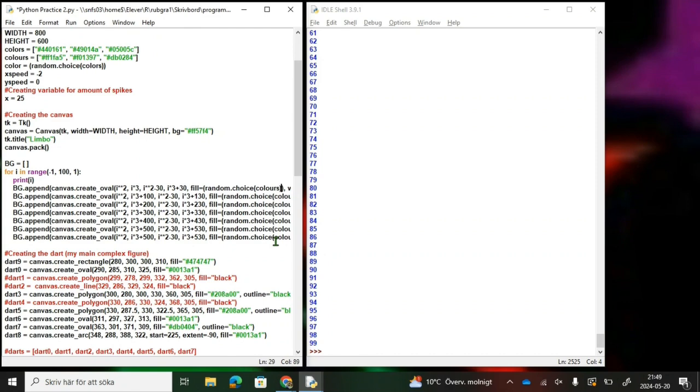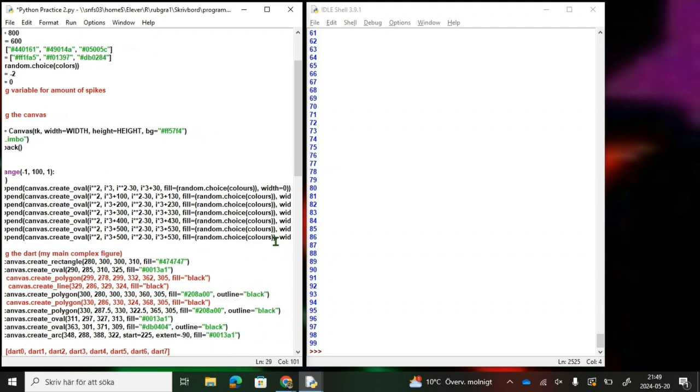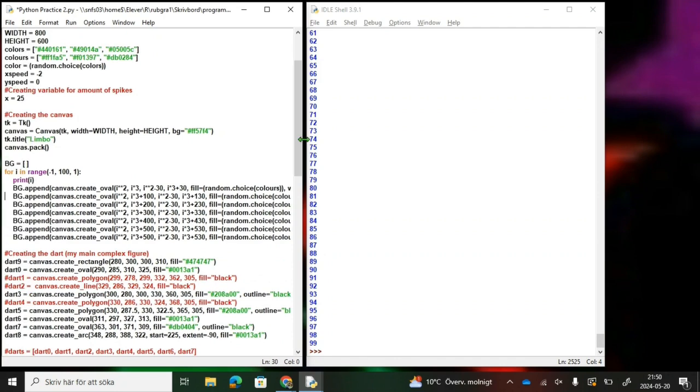Then if we scroll over a bit, we see that width equals 0. Basically, this means that the outline around the circle is invisible.